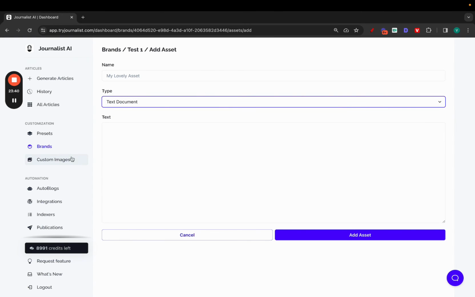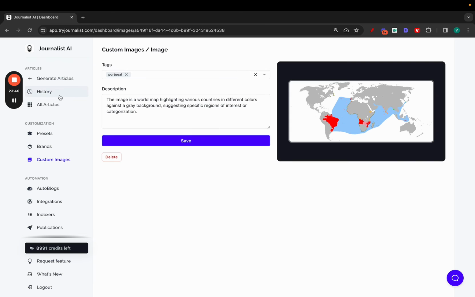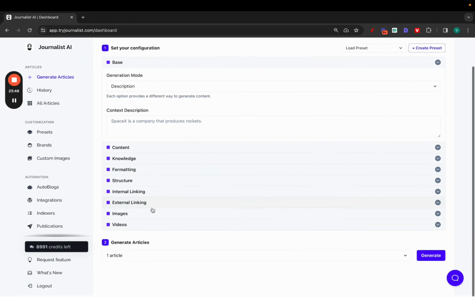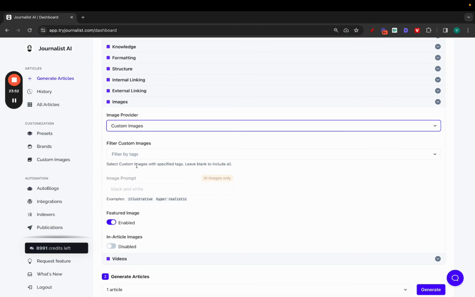Okay, moving on to custom images. Here's where you can add your own custom images. I added here two, as you can see. And if you go to the generate articles tab, here the images, you can just select custom images, and if you just leave it like this, it will use all the images you have here in the custom images.